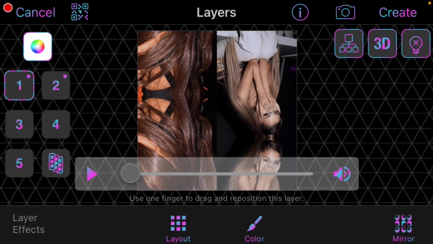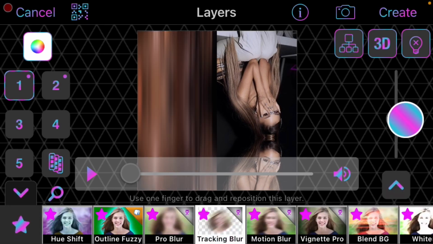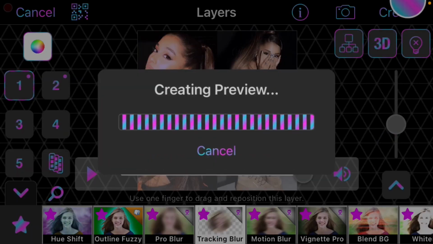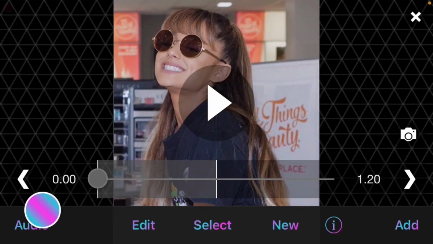Now add tracking blur to both of your clips. And there you have it.